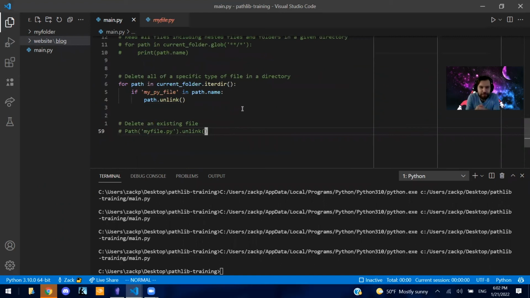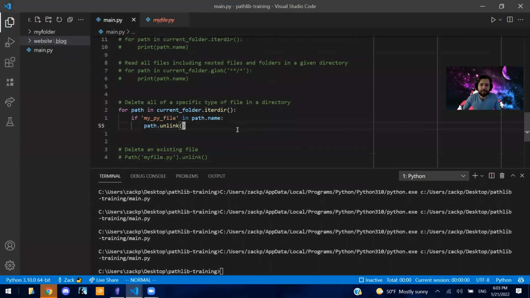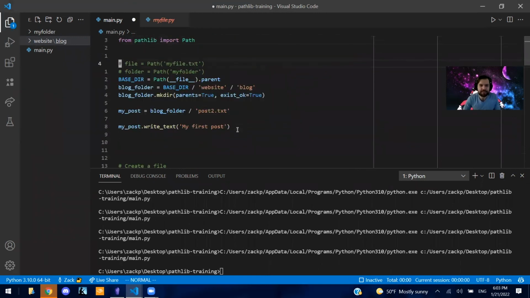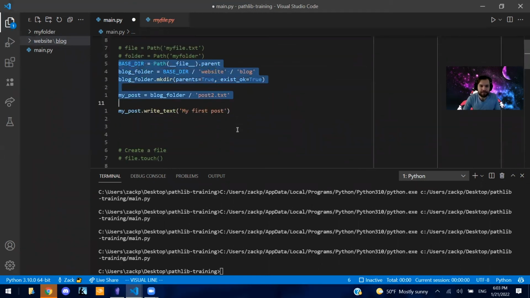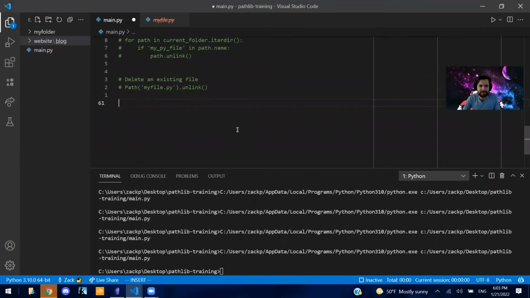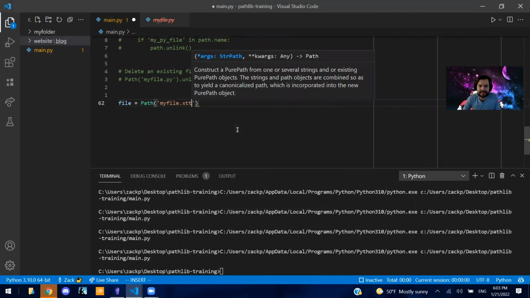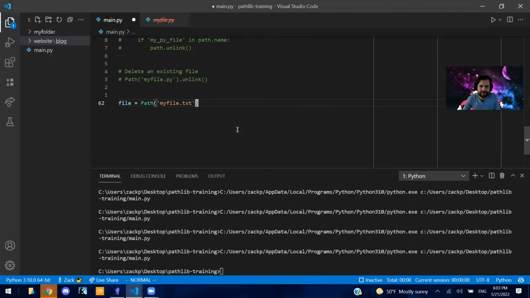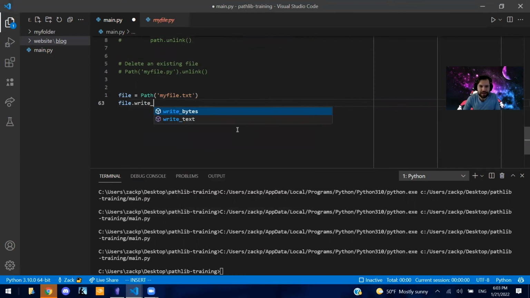Okay, yeah. So one of the things that I didn't mention here is what if we want to just rename a simple file, let's say. So let's go ahead and do this. I'm going to comment out all this stuff, go to the bottom here, create another file. My file equals my file.txt. So we're going to start off by saying this, then we're going to say file.write, or let's just say file.touch. So just to create a file, bloop, my file.txt is right here.